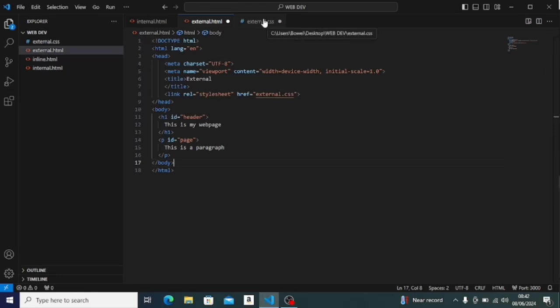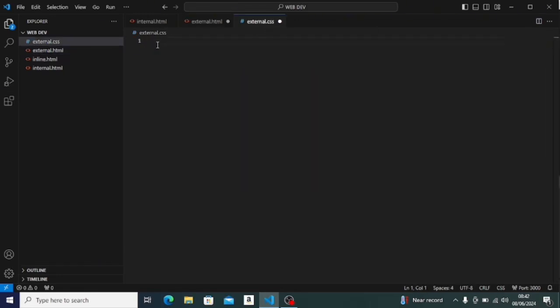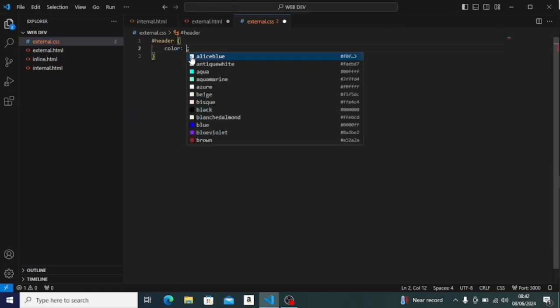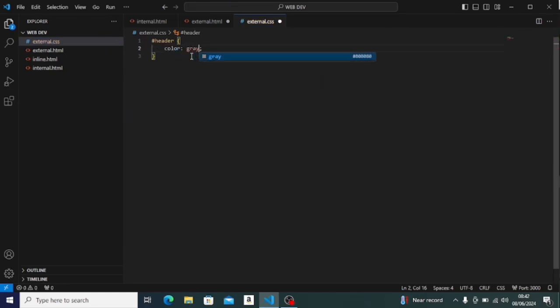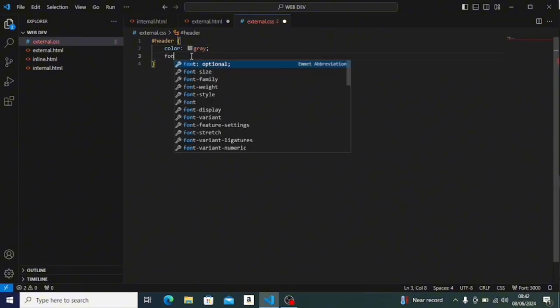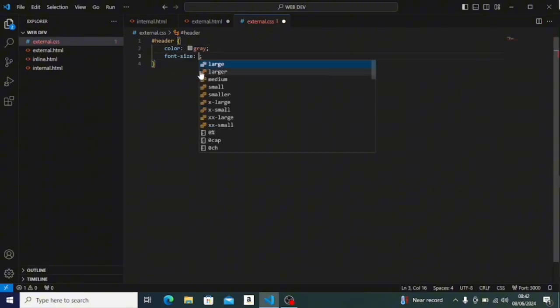Once we're done with that, we'll move over to the CSS document, and before we input our ID selector, we are going to start with a hashtag, and we'll put the name of the special ID, which is header, and we are going to style the color. We're going to style the color gray. After which we're also going to style the font size. We're going to style the font size 50 pixels.